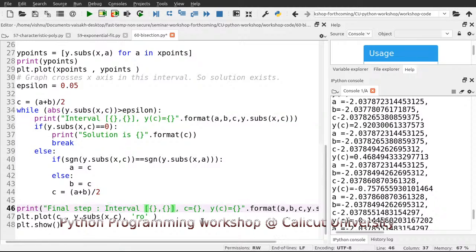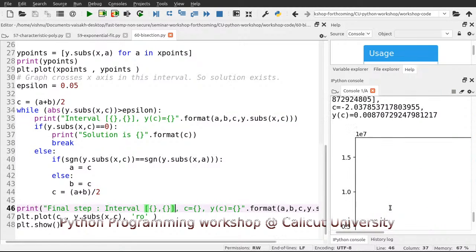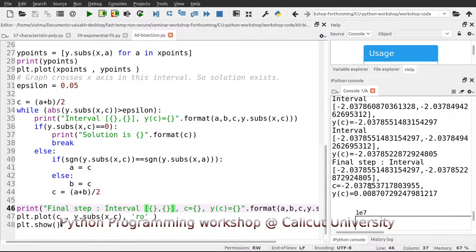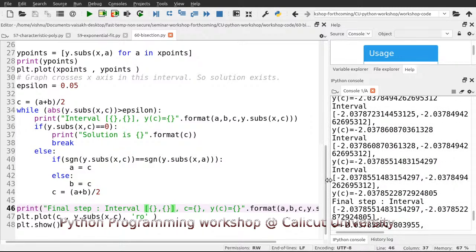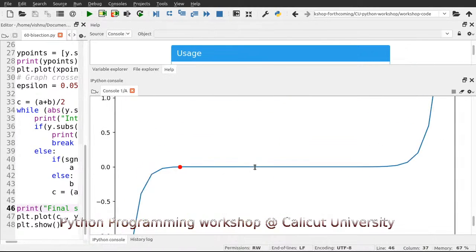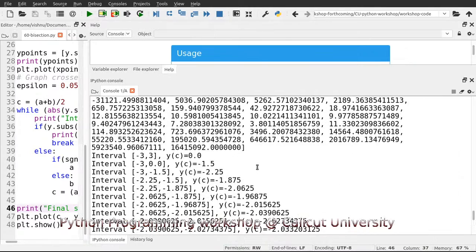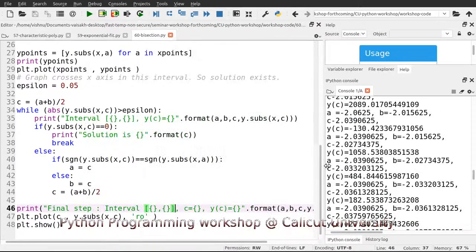This is the interval we are looking at. We can see the intervals through which we are coming down. So minus 3 we started with. Here 0 is 0. Can that happen?